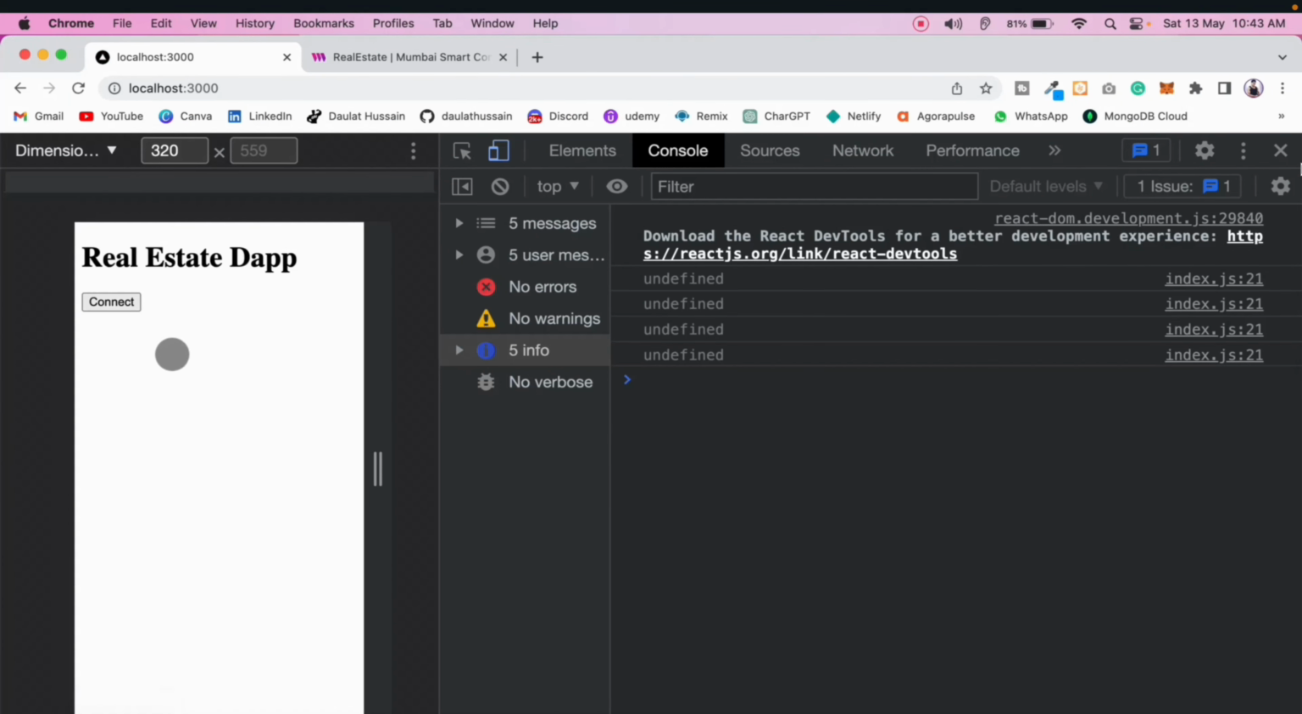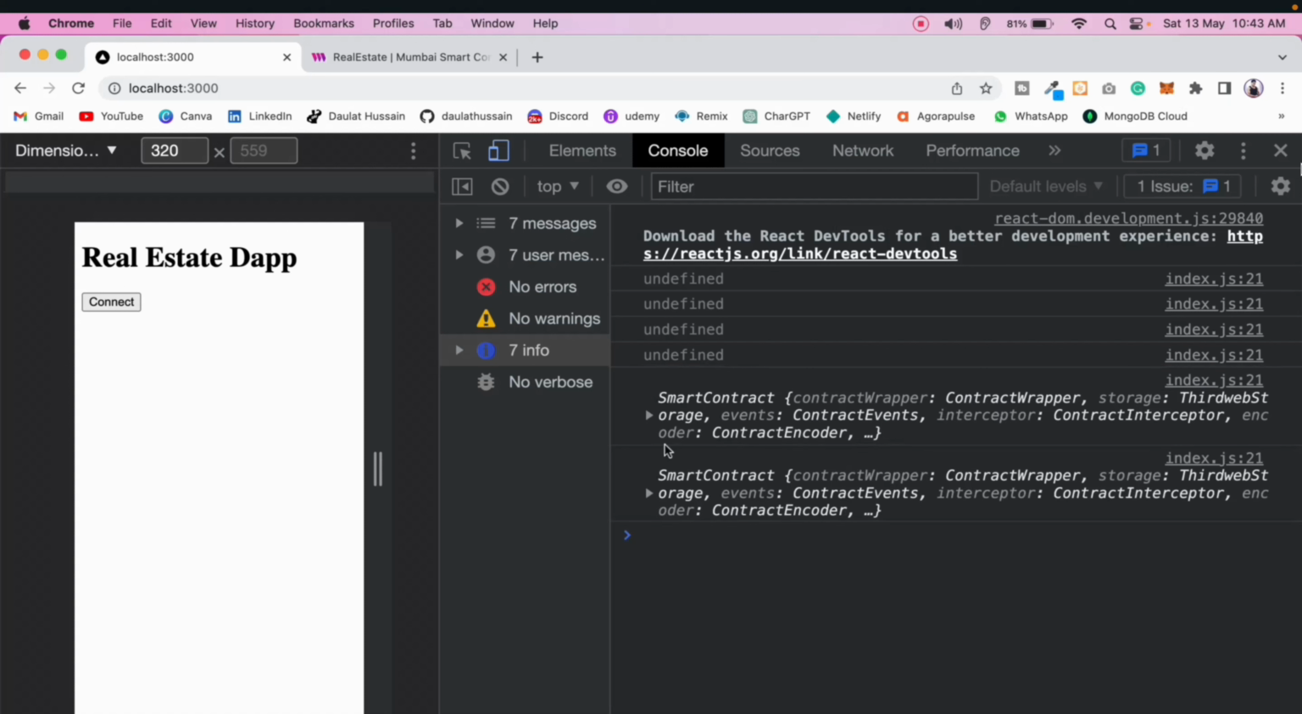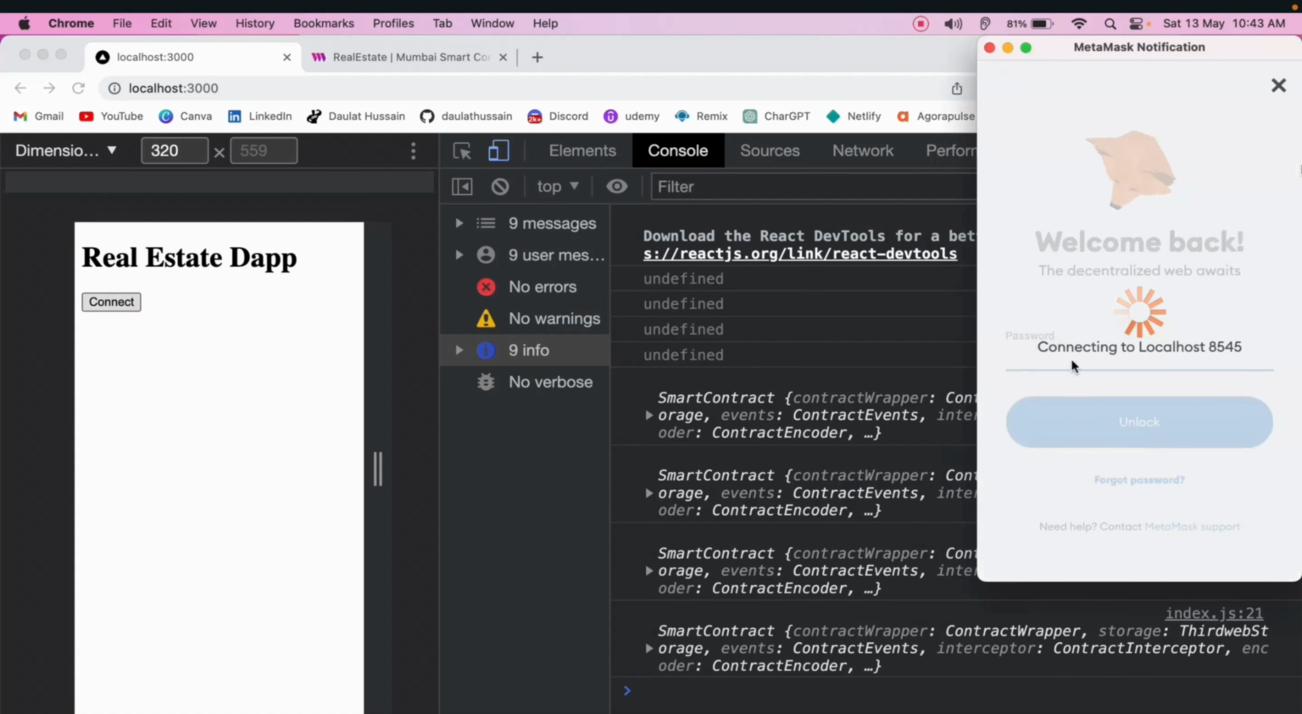Right now we are undefined, and here we got the contract. Now click on this connect and it's going to open the MetaMask. You can see it's absolutely powerful. So here it's taking a little bit of time. Just let's give it the time. Let me close this one. Why is it taking so much time?